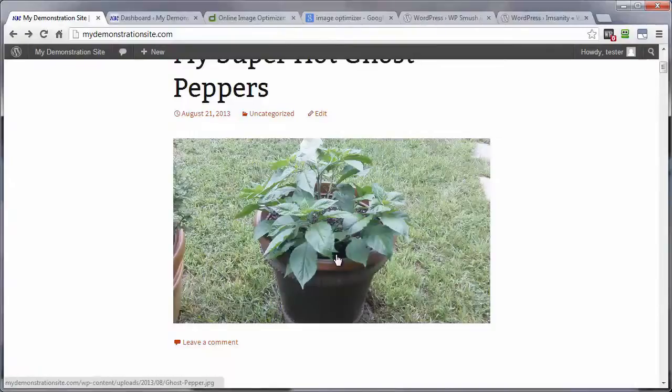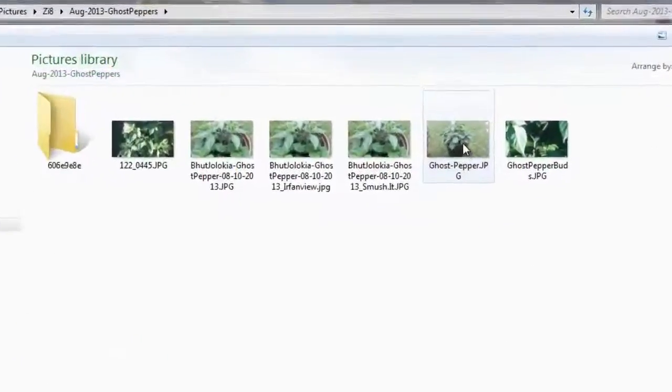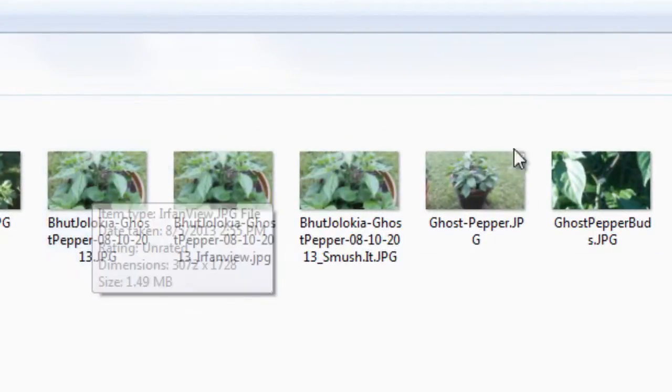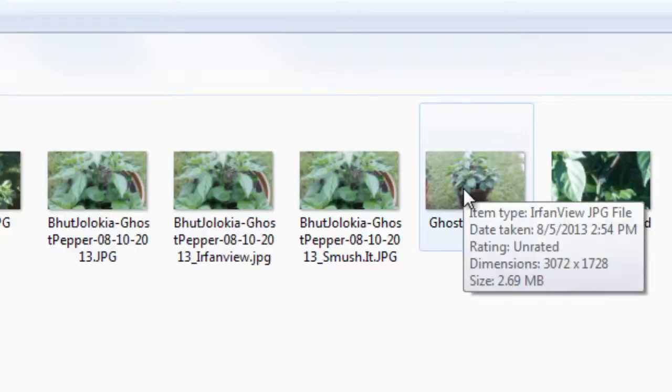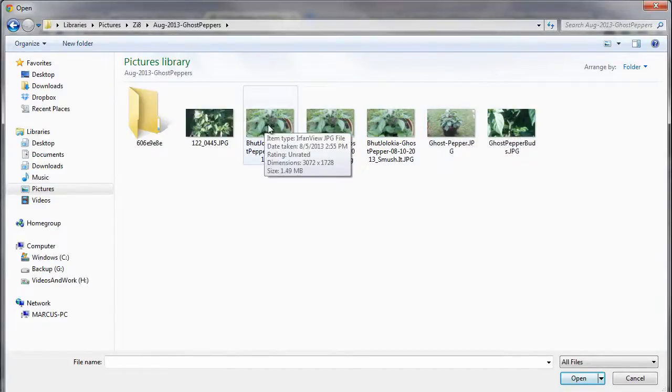So let's go ahead and use this free tool to knock the file size down. We'll tackle the dimensions here in just a second. You can either use the URL of the image or just select it from your computer, and that's what I'm going to do here. That's the one that's on my post, but this is the one I'm going to go ahead and scrunch down because this one's 1.5 meg. And this one here, as I hover over it, you'll see it's about 2.69 megabytes, and that's pushing it as far as the limit that Dynamic Drive will take. So just to be on the safe side, we'll take this one here.